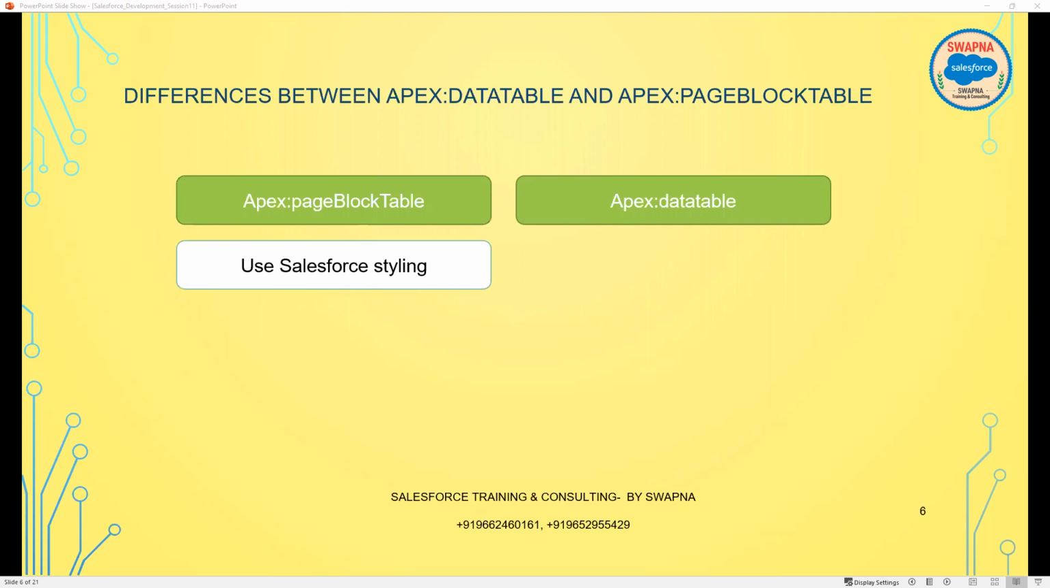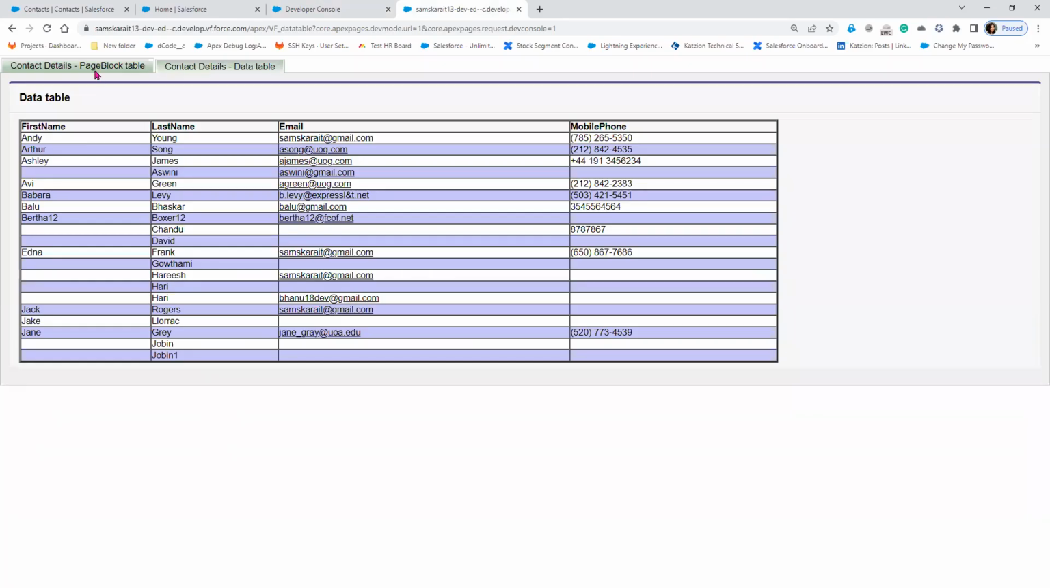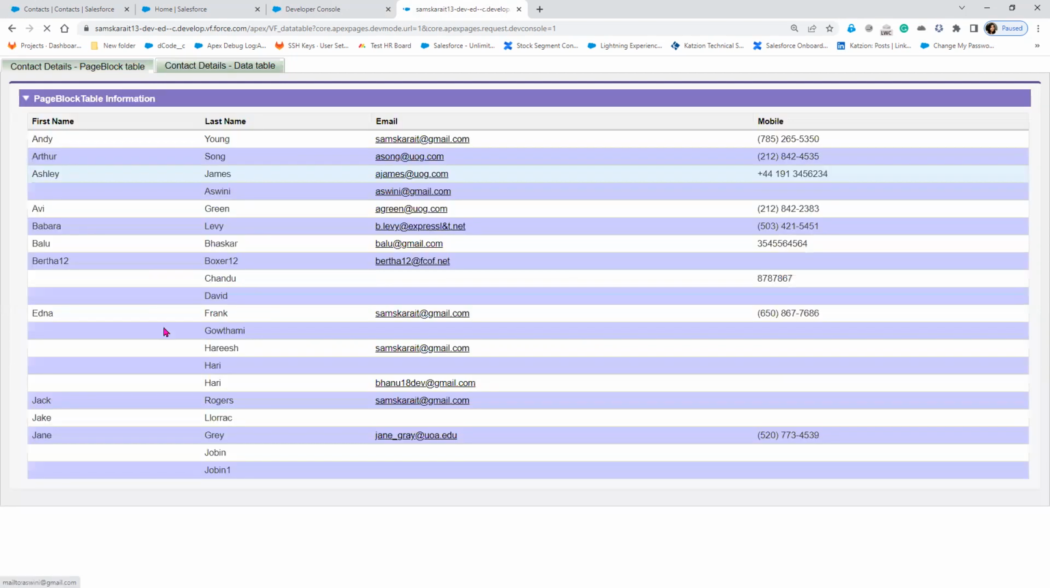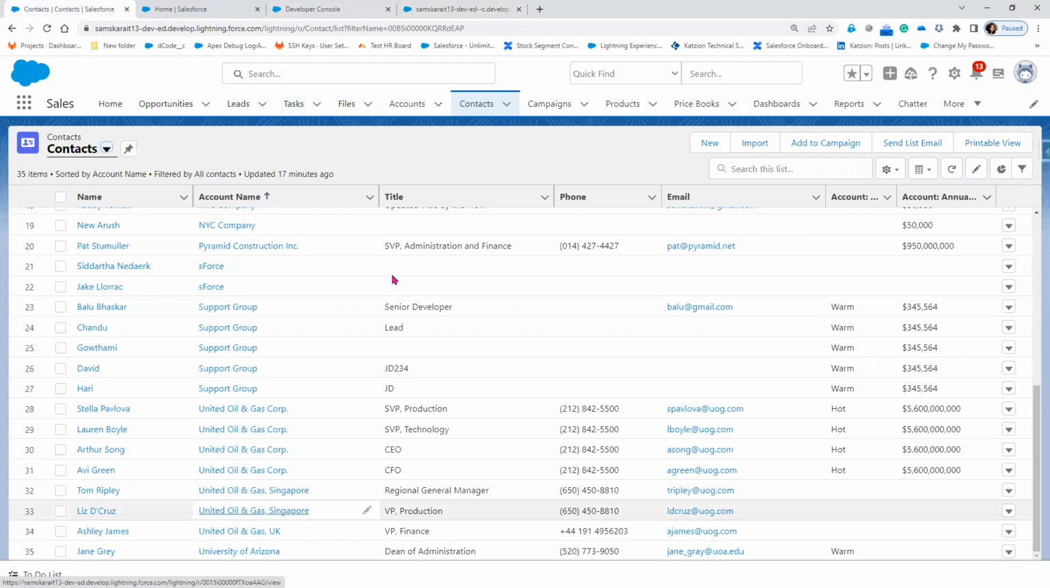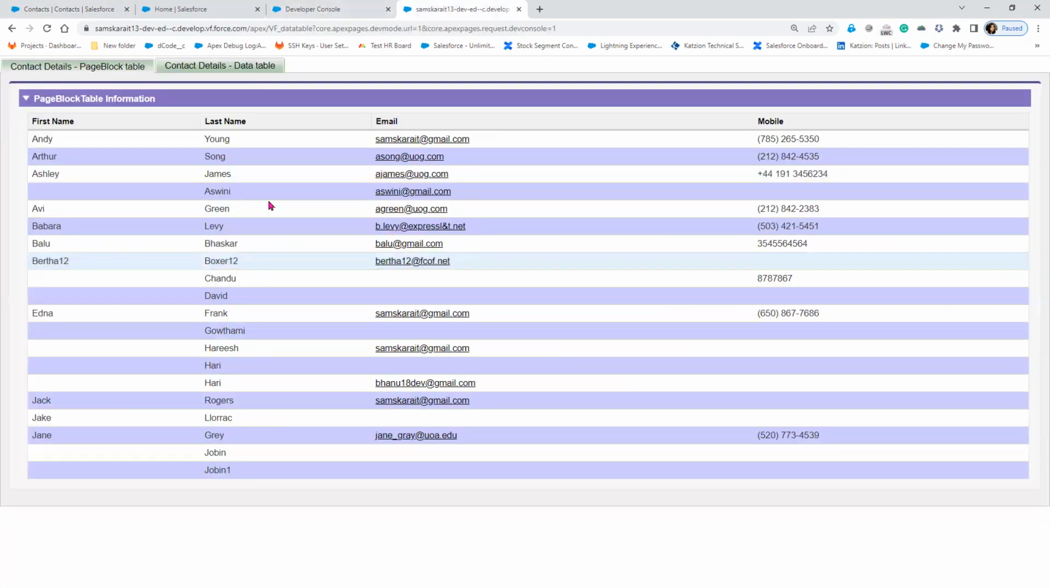That means whenever we implement an apex:pageBlockTable, the format you have seen here will be similar to the table that we have. If I hover over it, it highlights the record. It's exactly the same, which means it uses the Salesforce styling.